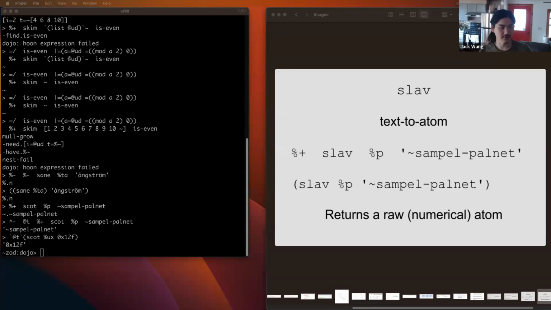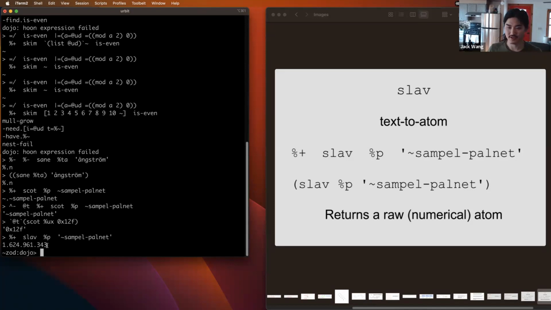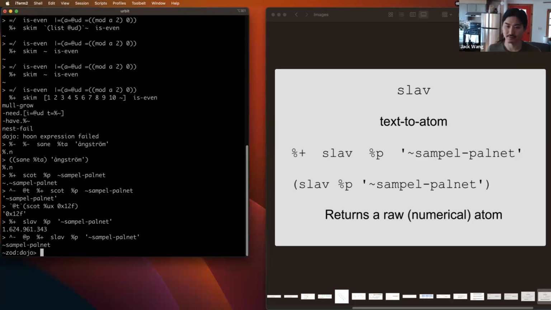So if I do slav sen p sample palnet, so this is a chord, this is a piece of text, right? With these single quotes, we're saying, let me make this piece of text try to fit sen p. It's going to work, but it's actually going to return the raw atom. So you do need to cast that back to your desired type, and boom. So this call to slav with the casting took this text and gave you back the pat p data type. So that's pretty useful, right?